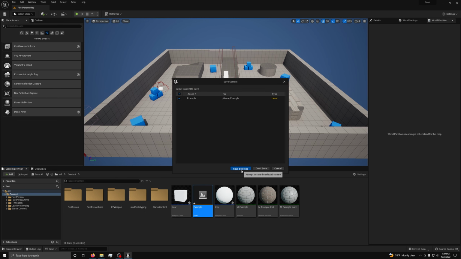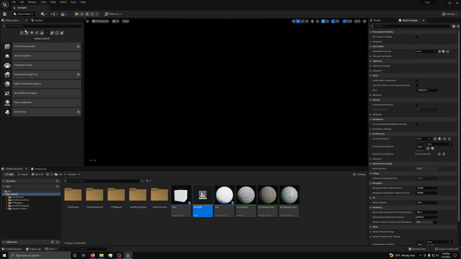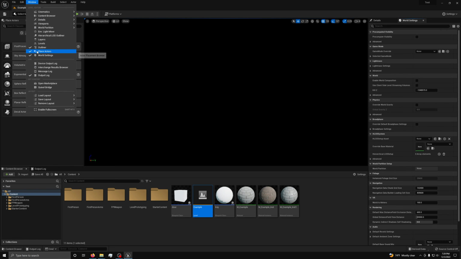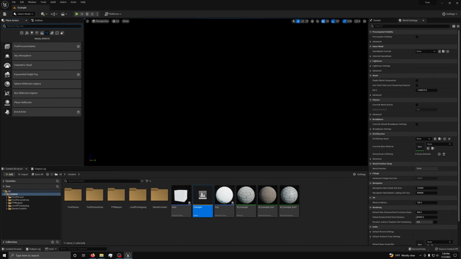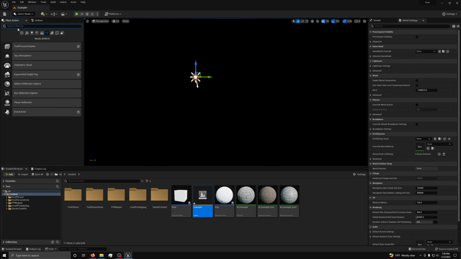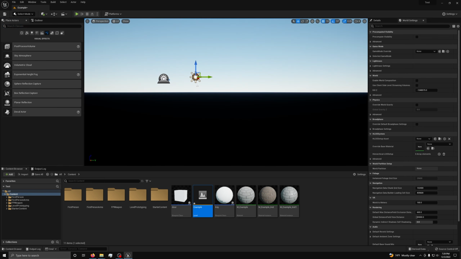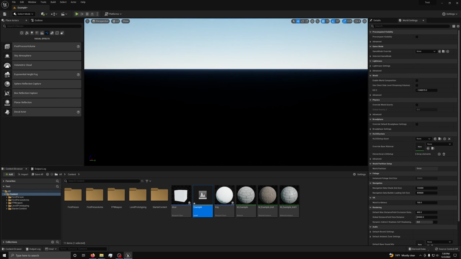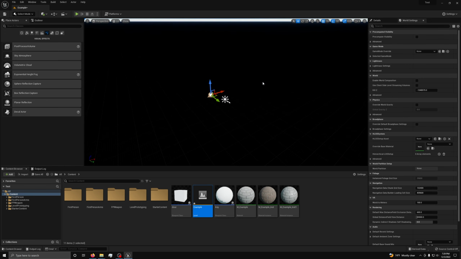Now you can open up that level, hit save selected there. You will now load into this. If you don't see this place actors panel, you can go window, place actors, but I already do see it. So I'm going to do light. You're looking for something called directional light. You drag that in, and now you also want a sky atmosphere. You can find that under visual effects. This is just so we have lighting in our scene.